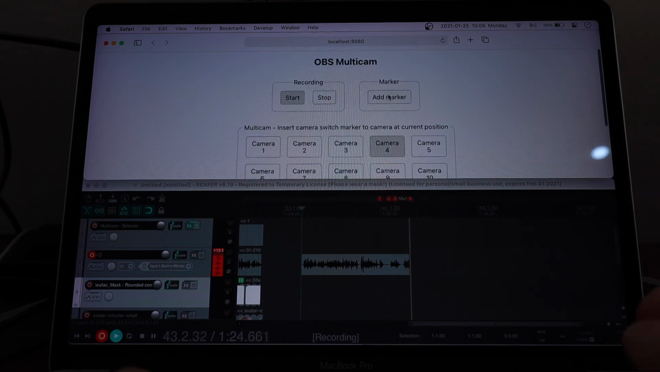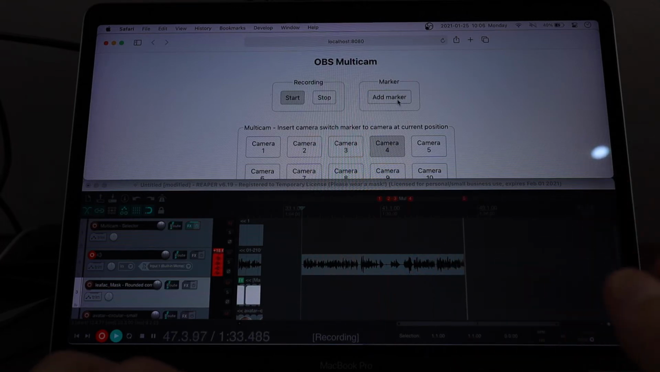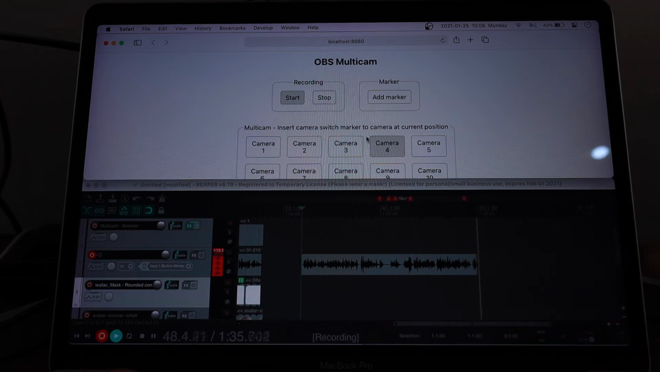I can also leave markers, and these markers have nothing to do with multicam editing. It's just something you made a mistake, or you need to come back here and put a B-roll or whatever. You can just add a marker to remind that you need to come back here while you're editing. And you can switch to different cameras.